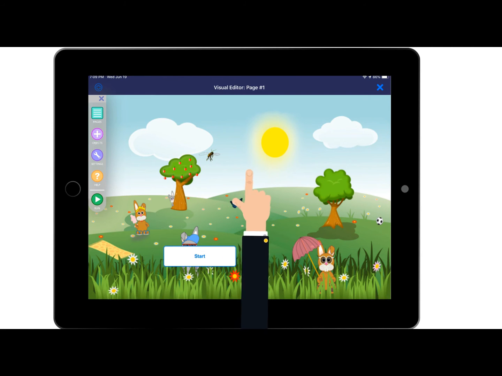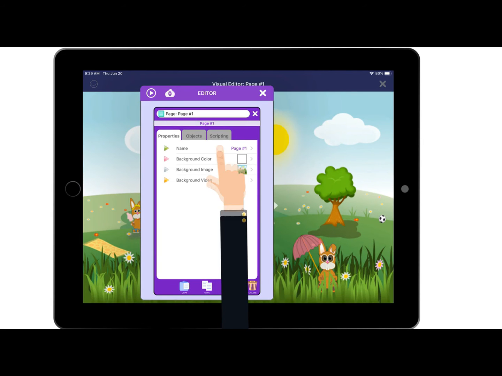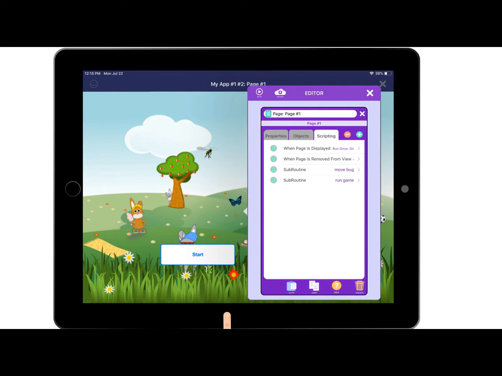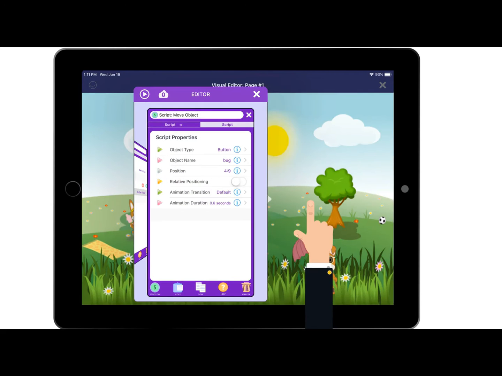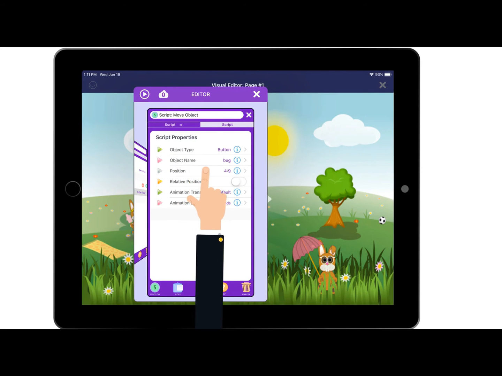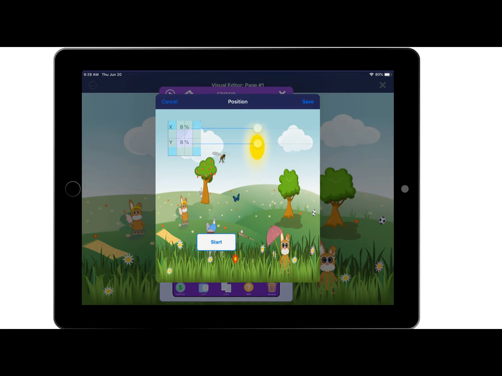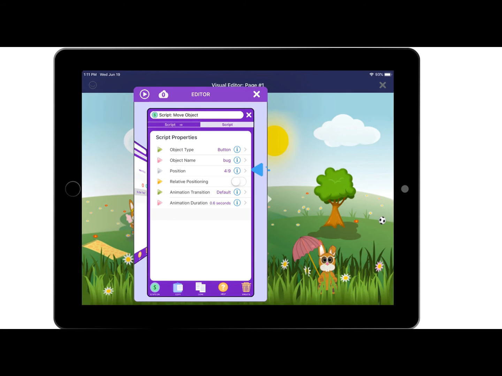Tap anywhere on the page to open the editor, tap to go to the Scripting tab, and tap on our subroutine Move Bug. Tap to open the script Move Object. Tap next to the Position property. You'll see the same sliders that we saw before. These allow you to visually position your object on the page. Click Cancel to close this box.